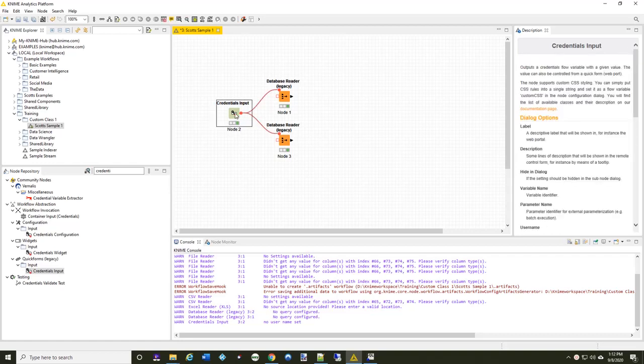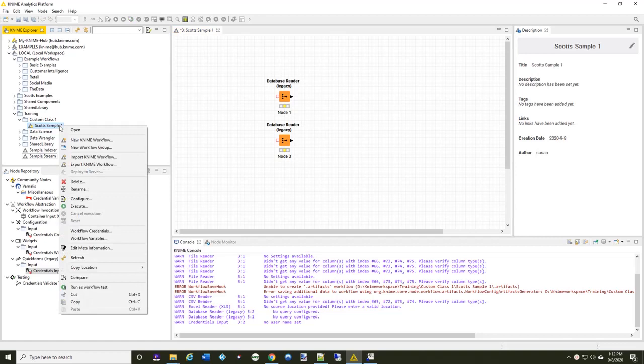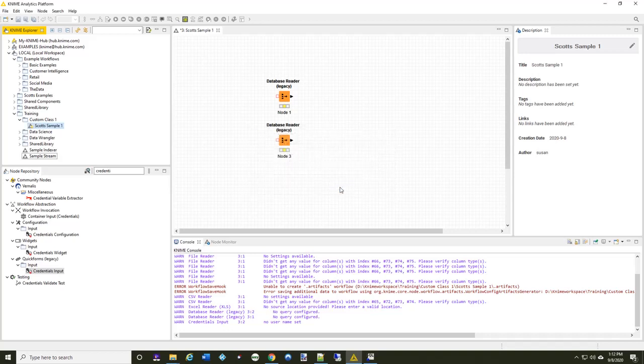So I'm going to remove these credentials right here from the workflow. And over here on my workflow, over on the left-hand side in the KNIME Explorer, I'm going to right-click over here, and I'm going to enter workflow credentials here. And I'm going to add one. And the name doesn't matter, it's just a name. I'm going to call it PostGRES. And the login ID. And I'll click OK. So now it is set up and available to me.